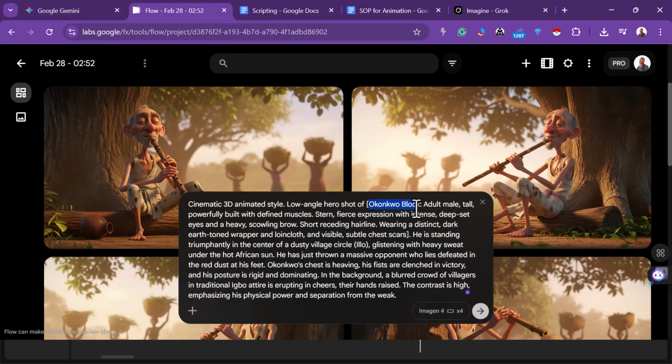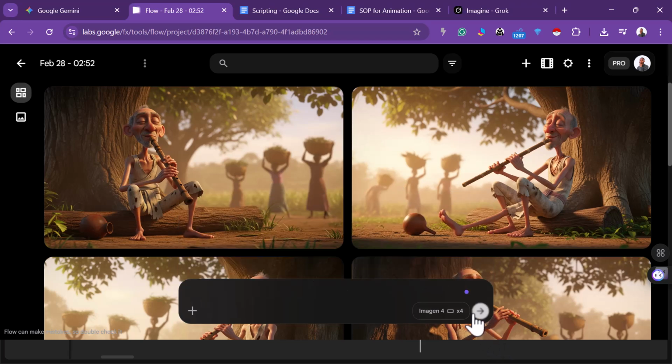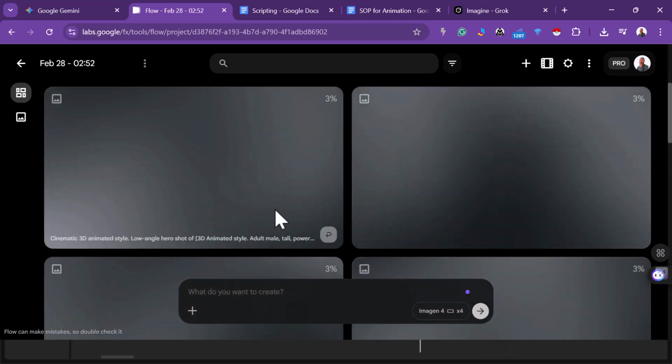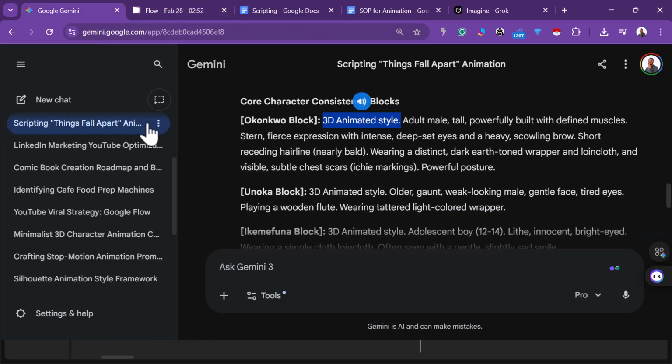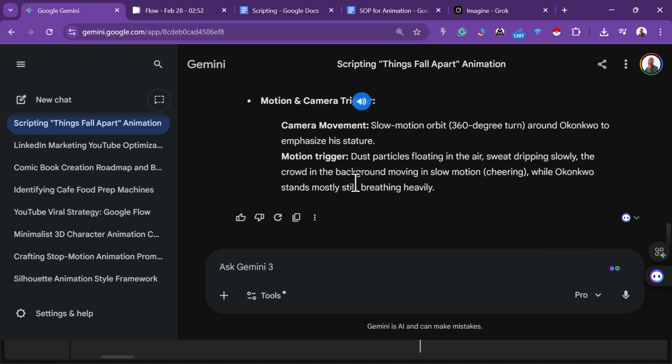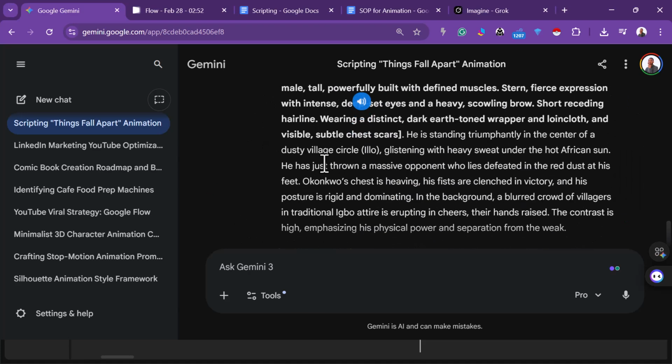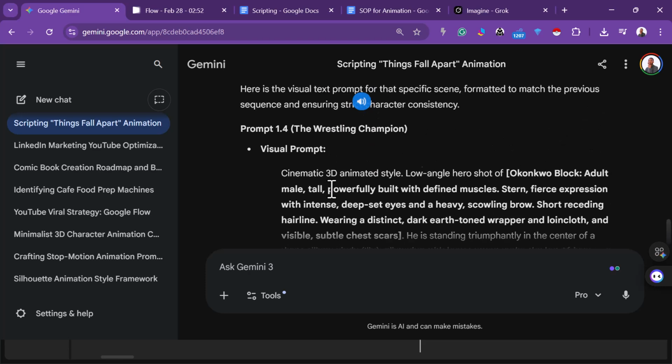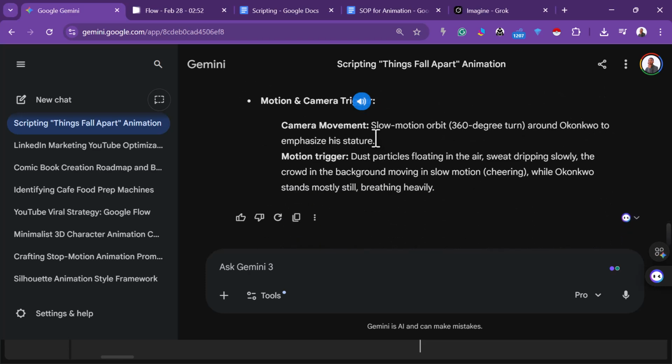It says 3D animated style. So I'm going to have this sent right away. So let's wait for the character. And once we have the character, the motion is defined already. So let's have the motion right now. So these are the motion triggers, and this is the main prompt, and this is the motion trigger. So we have camera movement, we have motion trigger, so we can have that right now.